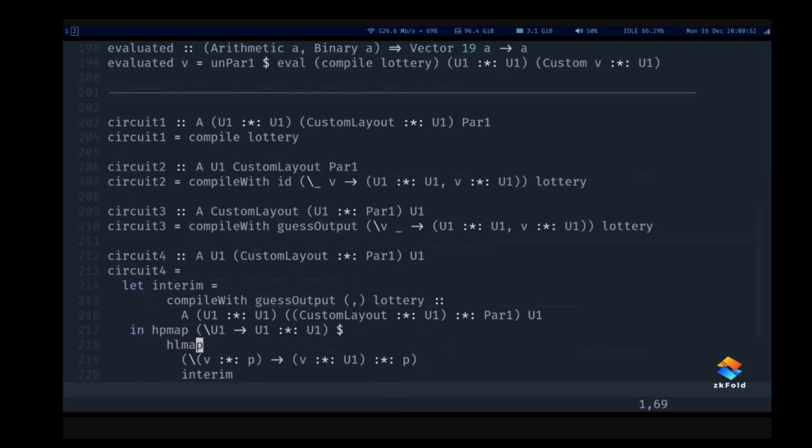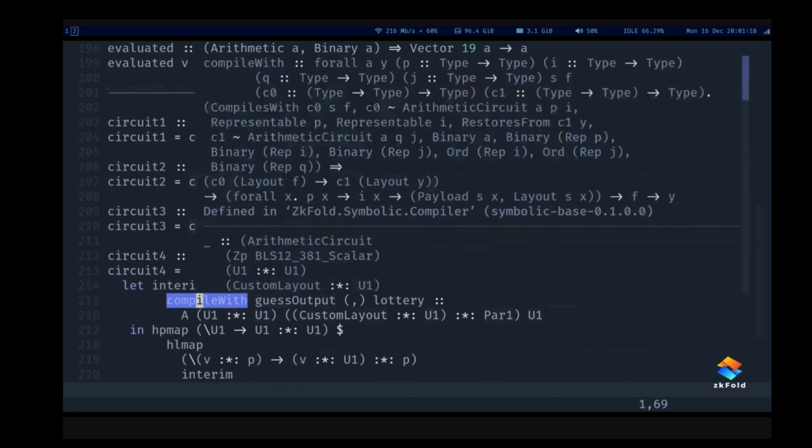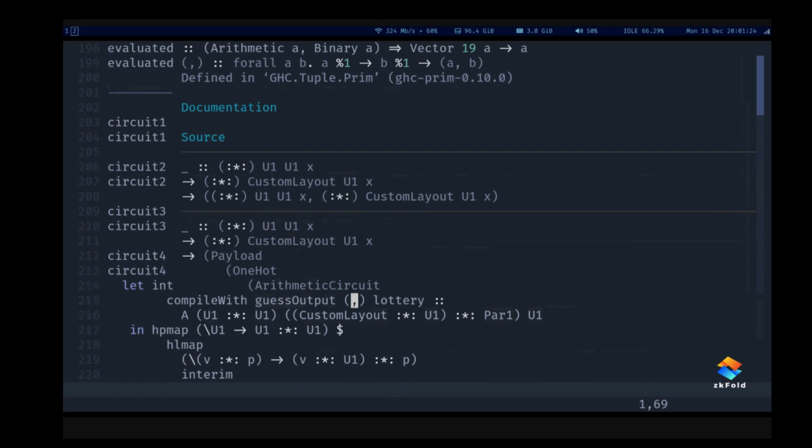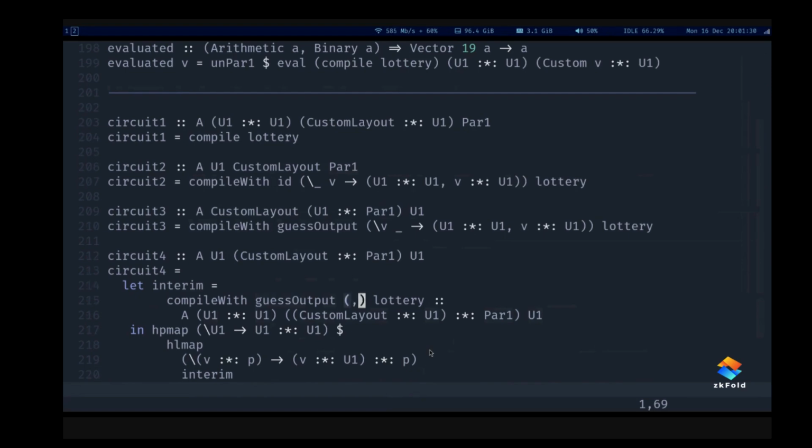And for the demonstration, here's the final example. We're going to produce a circuit which doesn't have a payload, and whose inputs are exactly custom layout and par1. So this should be just the result of the guess output, which doesn't map the inputs in any way. So we call compile with guess output, and the comma to just group the payload and input back into the payload and input. So we don't do any transformation on the input here. And the result would be like this.